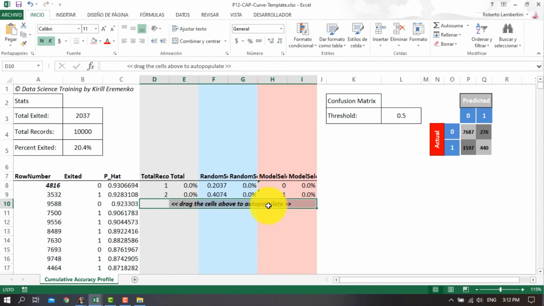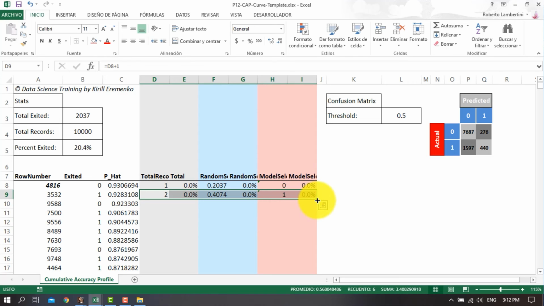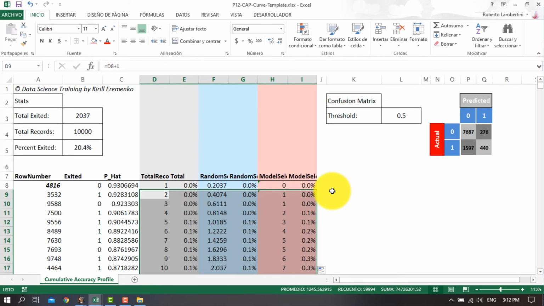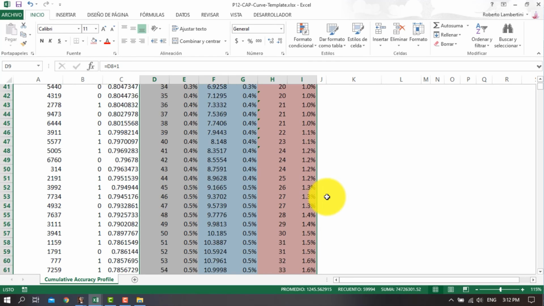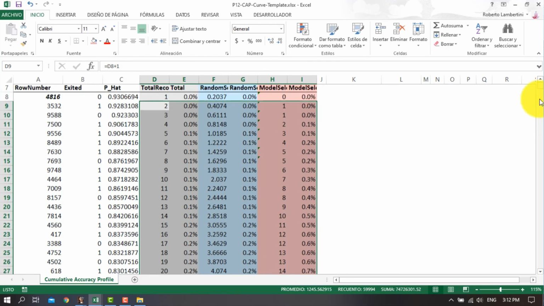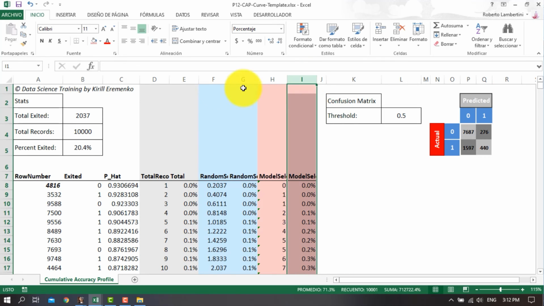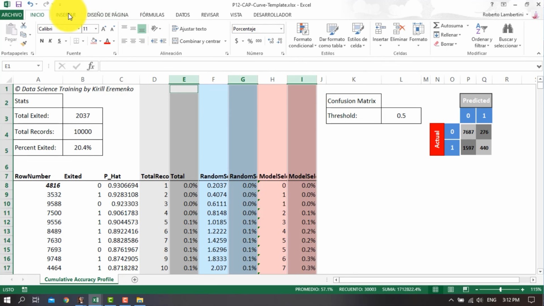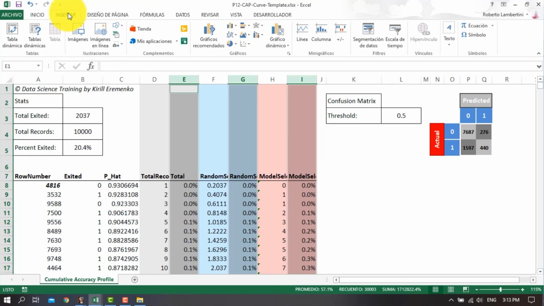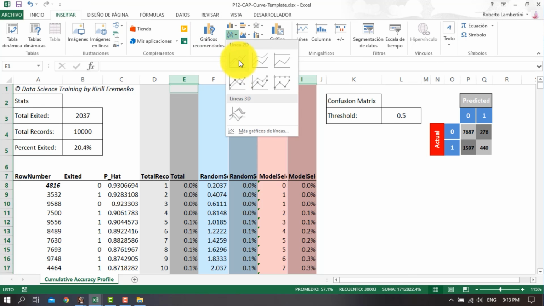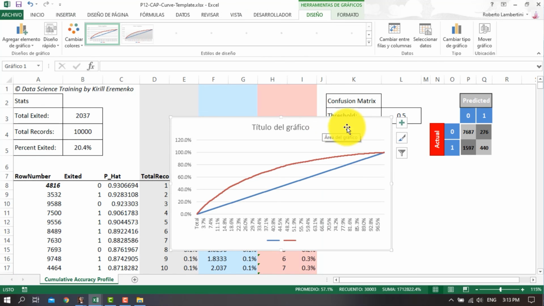So I'm going to just delete this text, and you can just go ahead and drag them like that, or the fastest way is just double click this little square, and they get dragged all the way down. I'm just going to press Ctrl down, and here you can see exactly how much we need. Okay, everything looks good. All you have to do now is the last bit. Hold down Ctrl, select E, G, and I, insert line, this line, bam, get rid of the legend. All done. That's how you use the cap curve template.